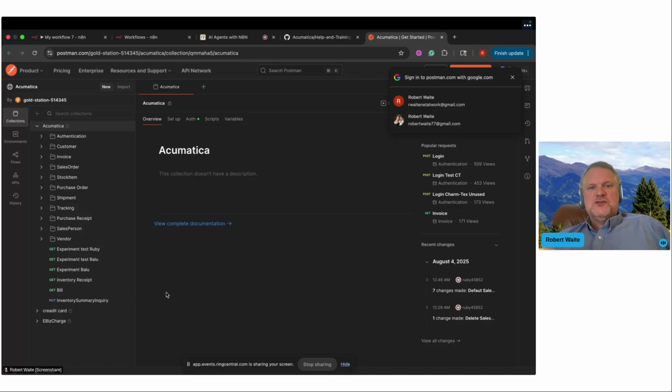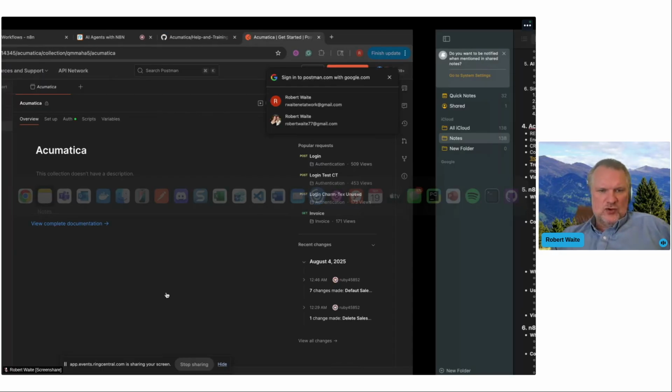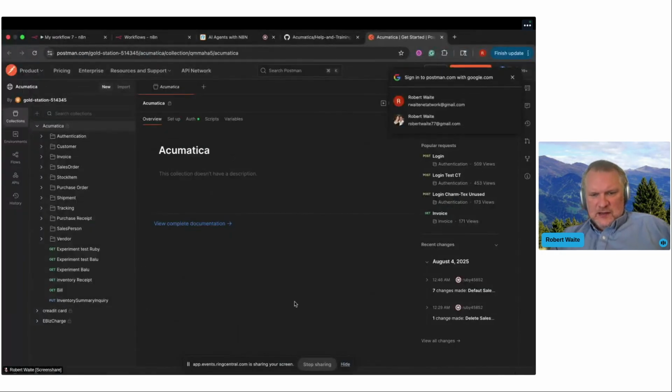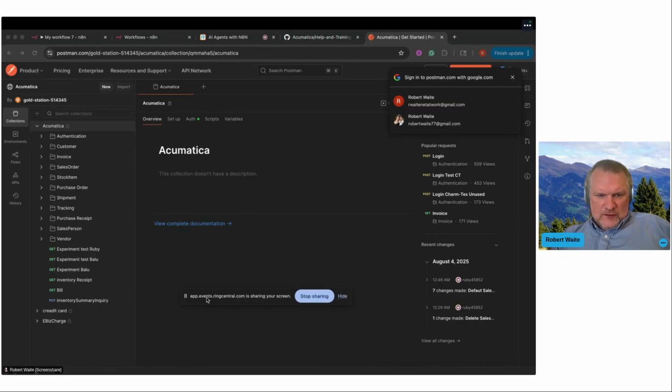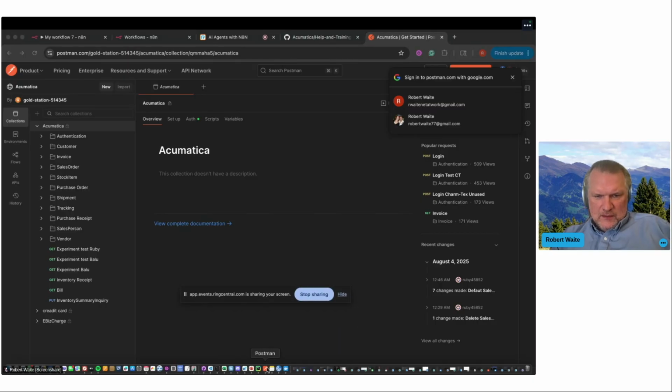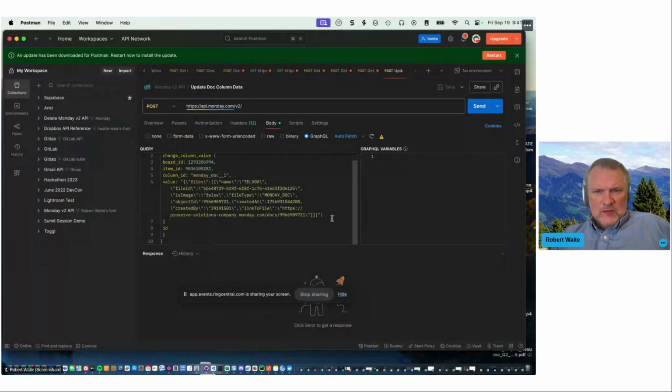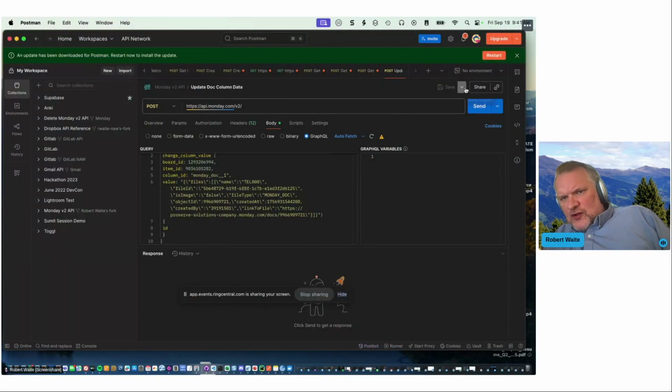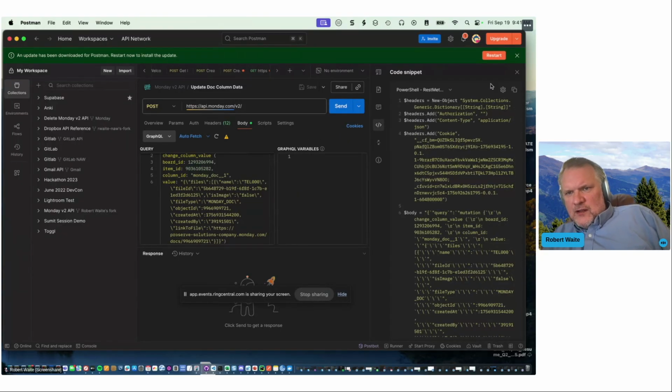And then what you're going to do is use Postman to pull together what it is that you need. And one of the things that you're going to want to do at the end of the day is, let me move this out of the way. One of the things is you have a code export over here.